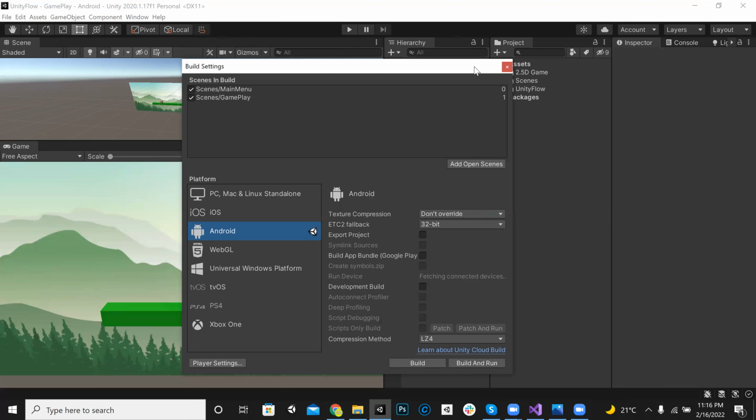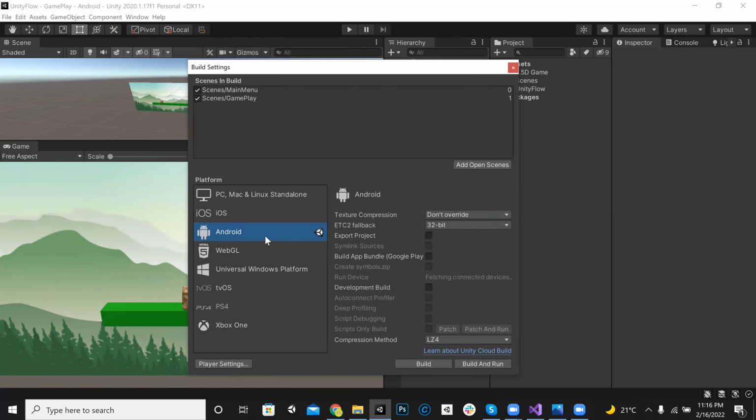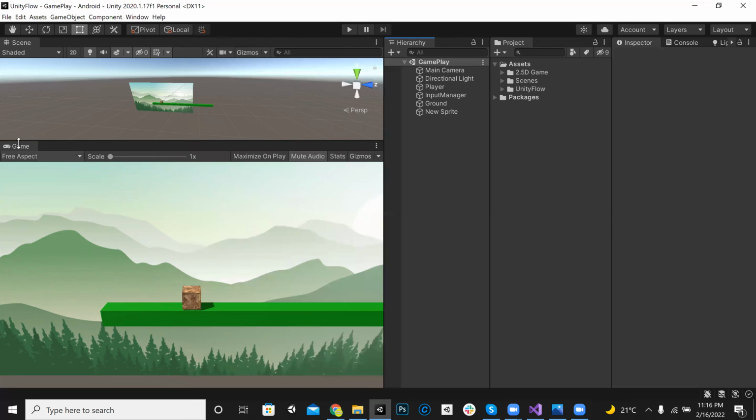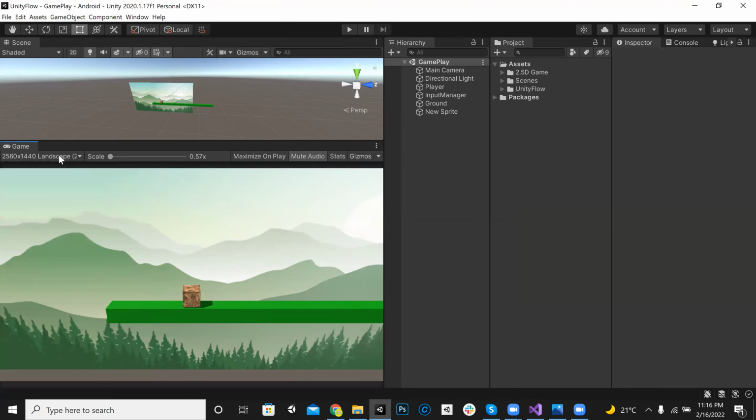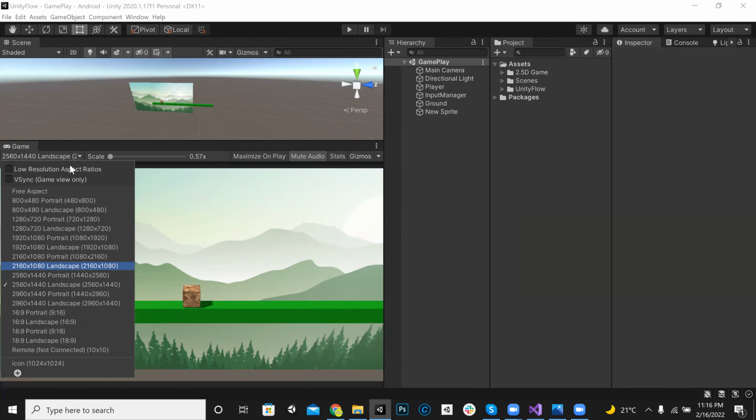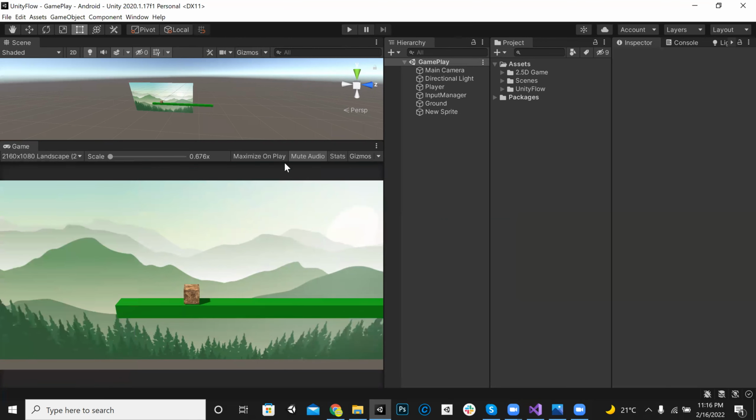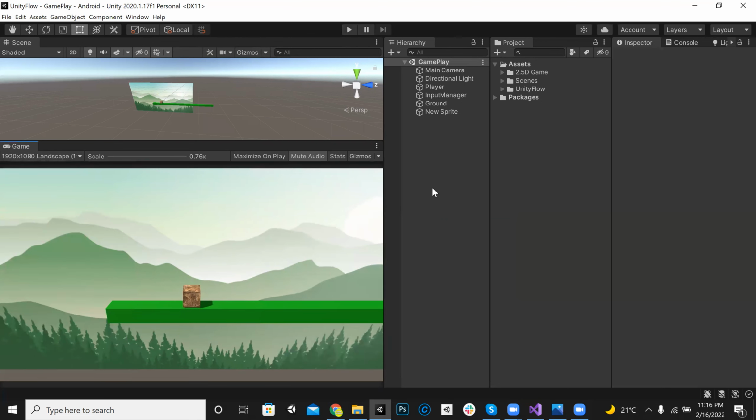So now we have successfully changed the platform to Android, and you can see the Unity logo over there. And now you can see the free aspect right now. We need to change it to landscape, and the landscape I prefer most is I think this one. You can select any of them. Okay, this one looks fine, so we can go with that.